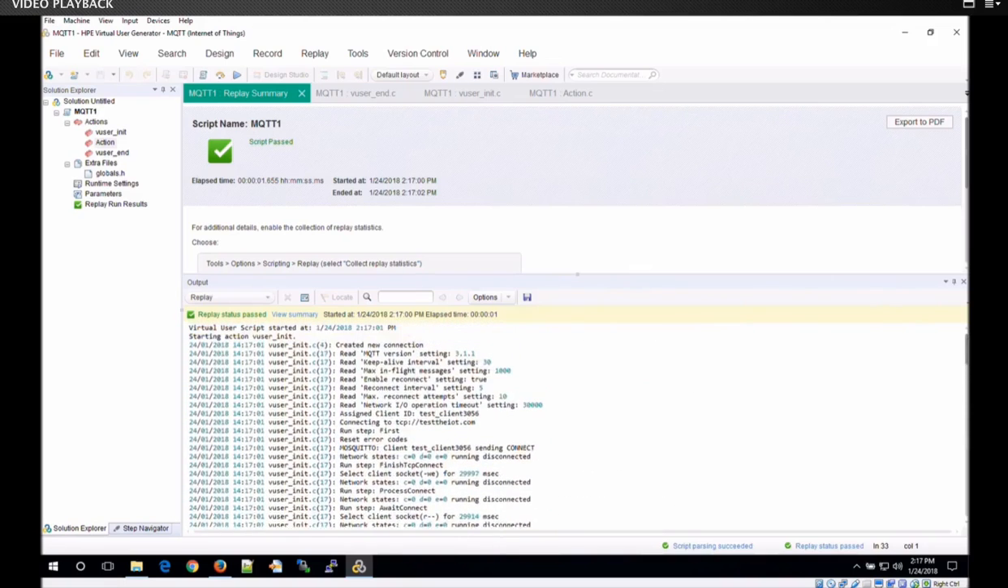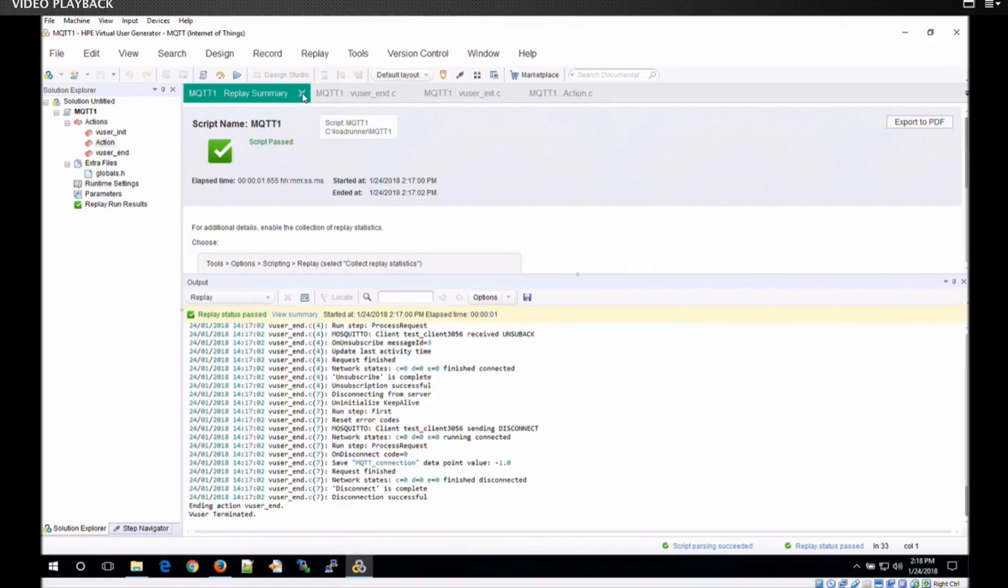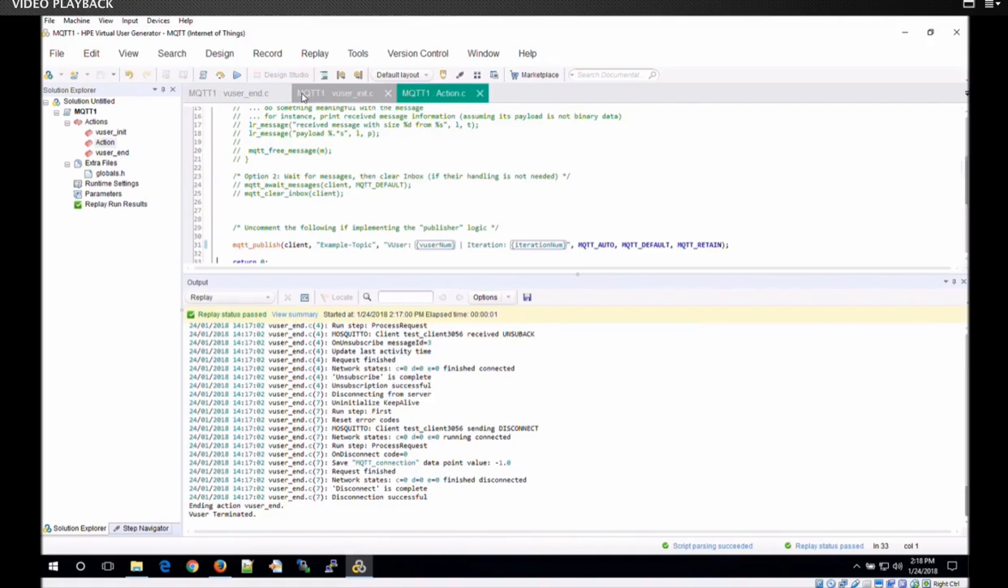And then what we would do is just simply test this out. We're going to make sure that we've got logging turned on for this. Also, I wanted to note that there is a monitor inside of the controller for MQTT. There is not a specific monitor for CoAP. You could create your own custom ones with some function calls in VuGen.